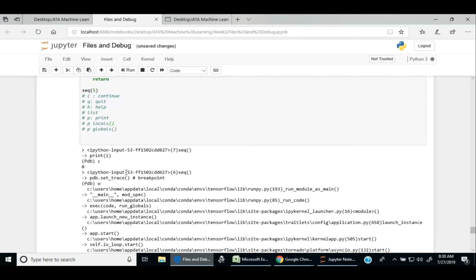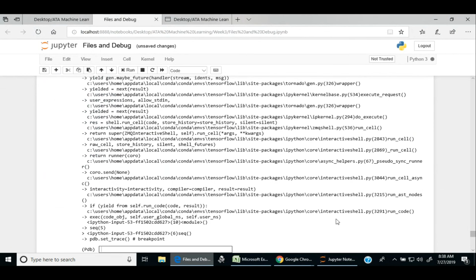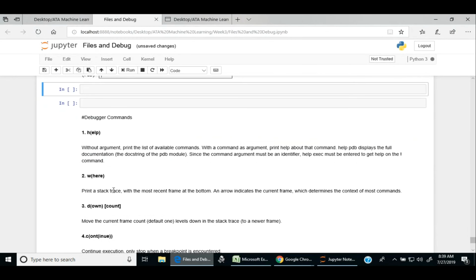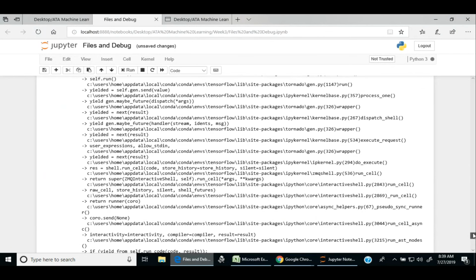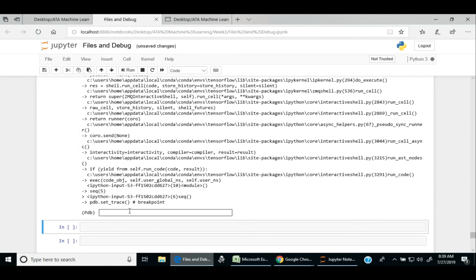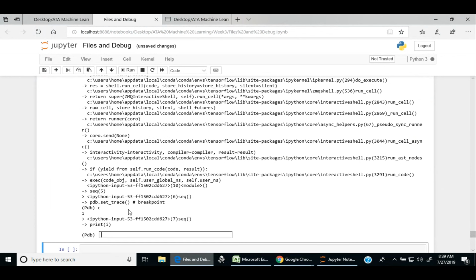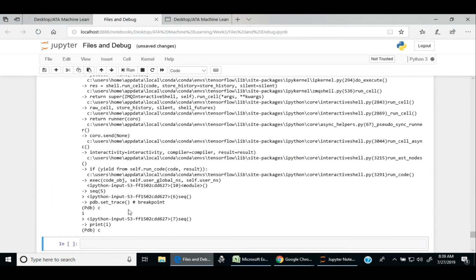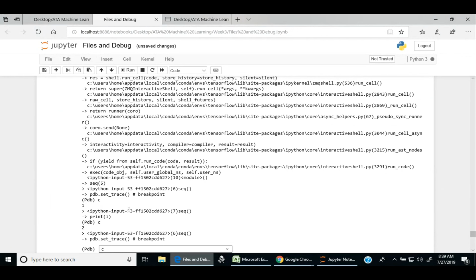Where is this running? This is in this module, Colab, TensorFlow, and the sequence and everything. See, this prints a stack trace with the most recent frame at the bottom. An arrow indicates the current frame, which determines the context of the next commands. What are the commands? Next we have sequence 4 and everything. Now we will use C again, and you get one more. This is what the debugging skills are all about.